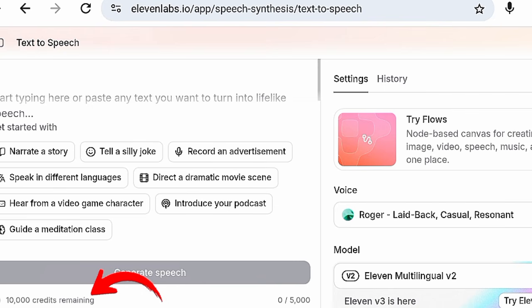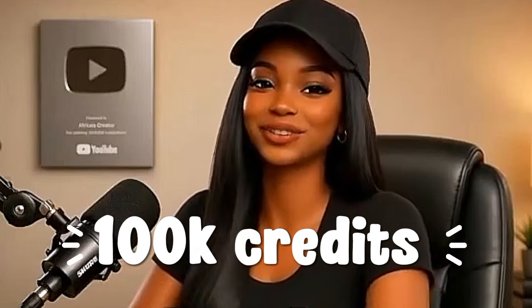ElevenLabs gives you 10,000 free credits every month on their free plan. So if you have 10 accounts, that's up to 100,000 credits in total. Once you exhaust the credits on one account, you simply move on to the next one and continue your work without interruption.